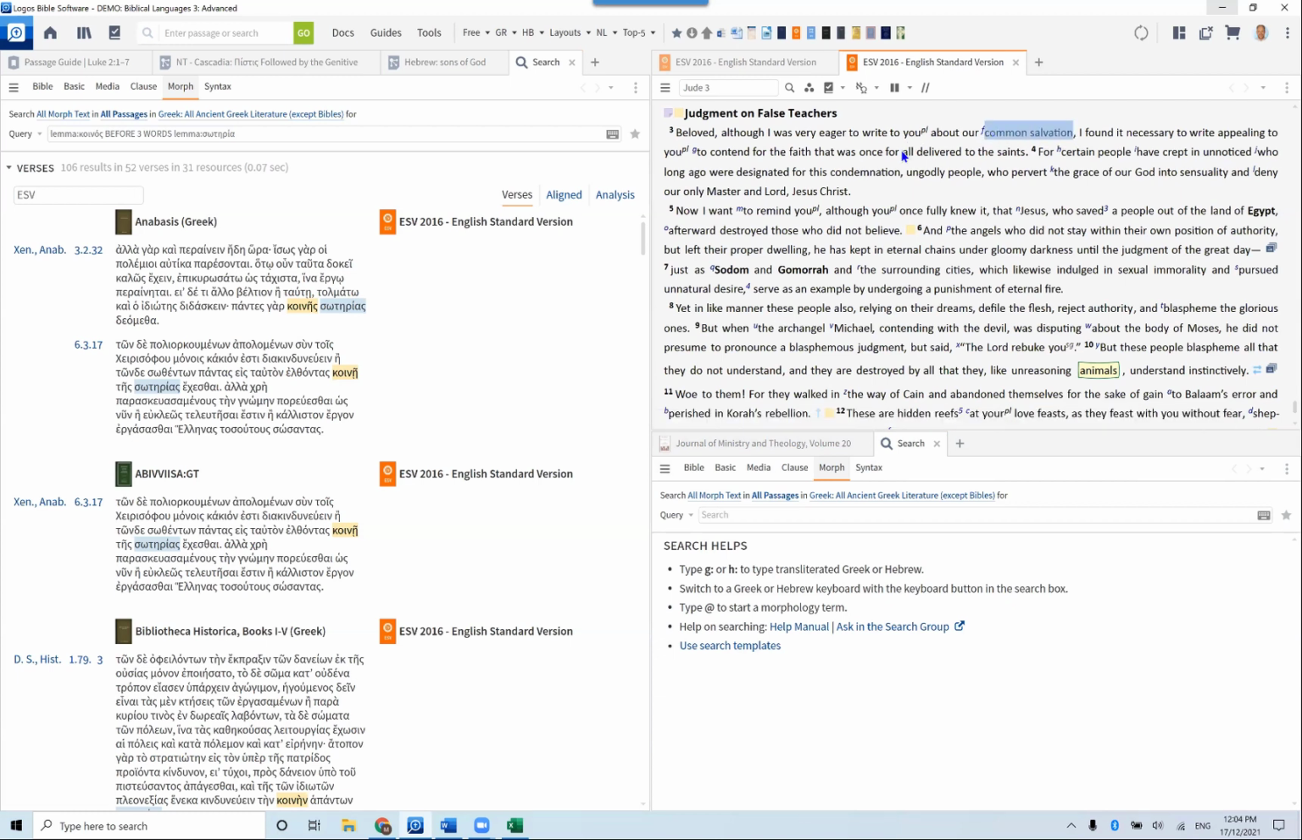I have read hundreds of commentaries on this verse, and almost all of them say that Jude changed his mind. Although he was very eager to write to you about the common salvation, he then doesn't write about common salvation. So what's going on with Jude? Why did he change his mind? Why did he write a different letter? Well, I believe he didn't write a different letter. I believe he didn't change his mind, and I will show you that.